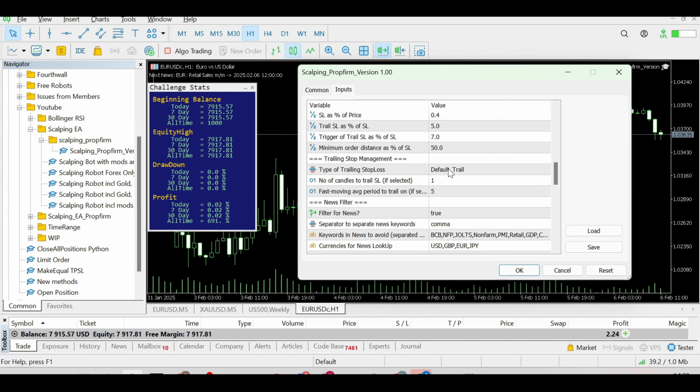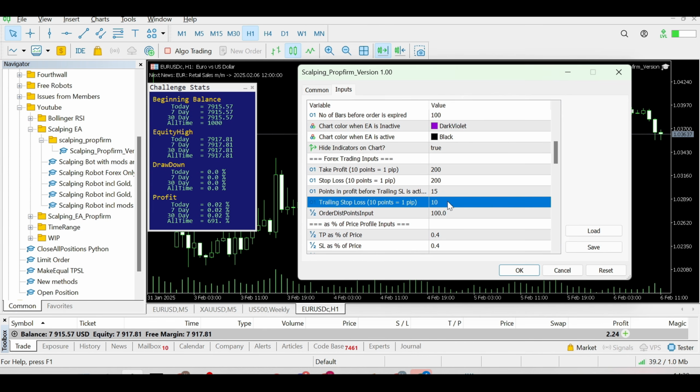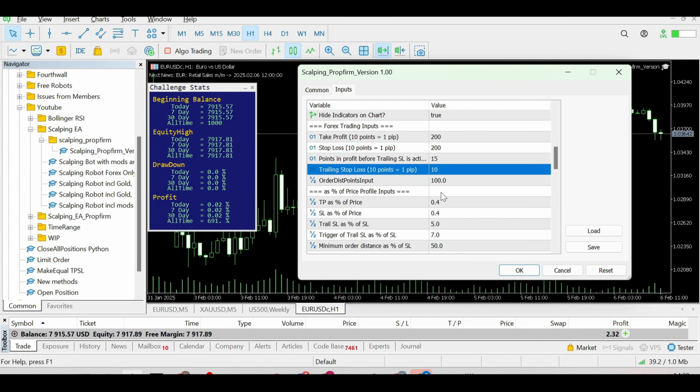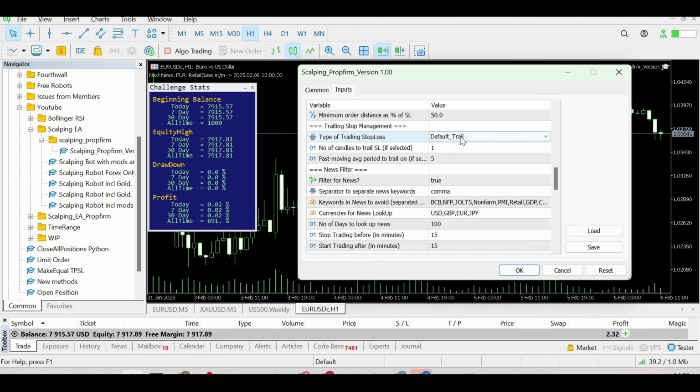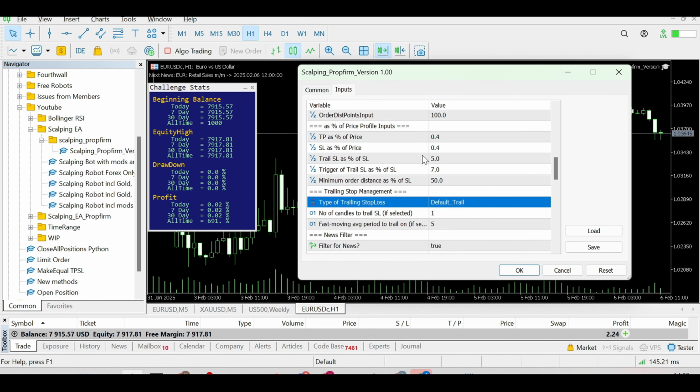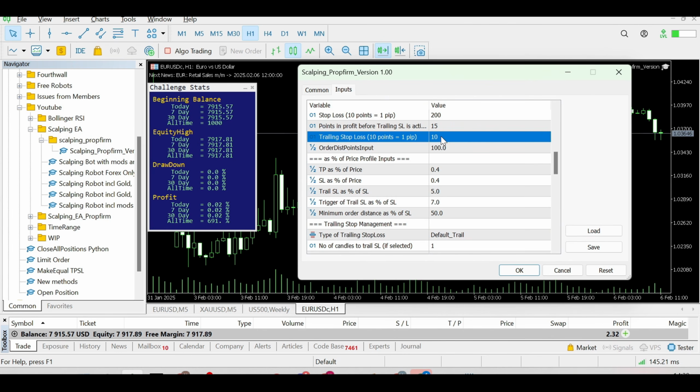Then what is the trailing stop loss type? So default trail is going to be the aggressive trail. So as with the TSL values here and here. But now you also have the possibility to trail the stop loss by previous candle on fast moving average or Tenkan-sen line after it has moved to the break even. So the break even move is still going to be as soon as it can.